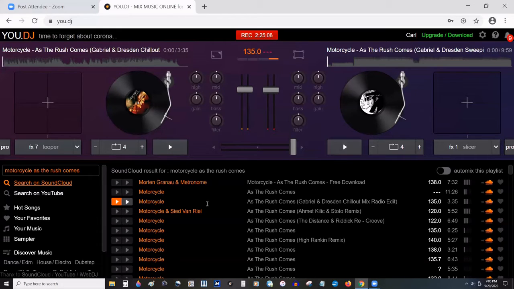Next thing to know about blending easily and successfully from one song to the next is it's good to know your song structures. What I mean by a song structure is you need to know where the quiet and louder portions of a song are. Why do you need to know that?